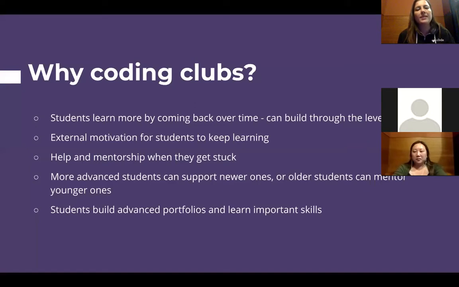Coding clubs are a really popular format for this, and the Vidcode content can be used in so many different ways for coding clubs. One thing that's great about coding clubs, especially at a library site, is that students can leave and come back, and even if they've missed a session, because of that progress bar, they can either try to catch up with the class or go at their own speed. Definitely most classrooms or cohorts of learners on Vidcode move at different speeds.